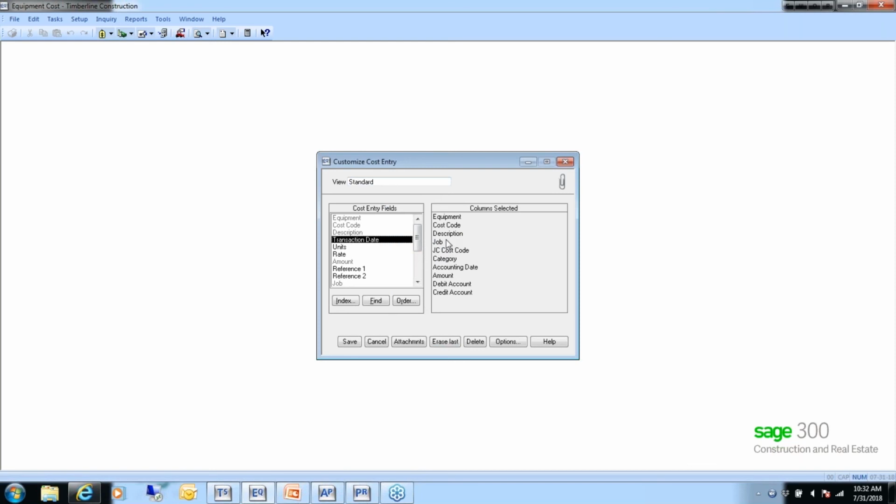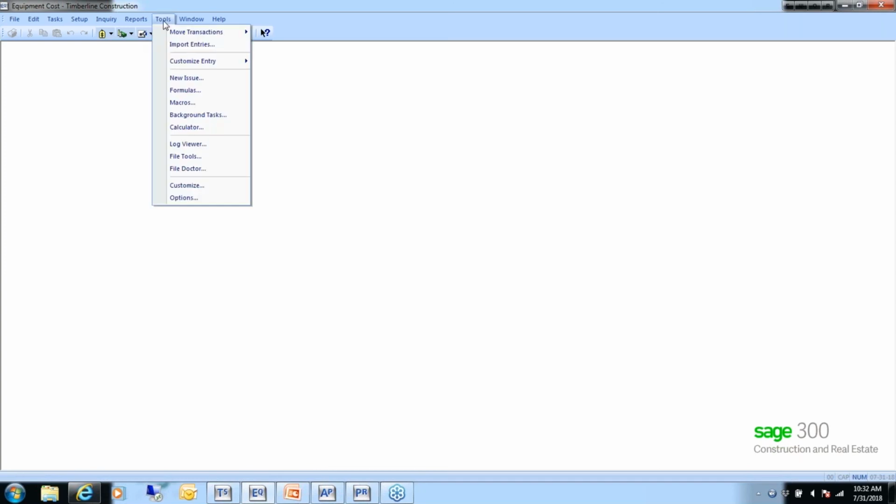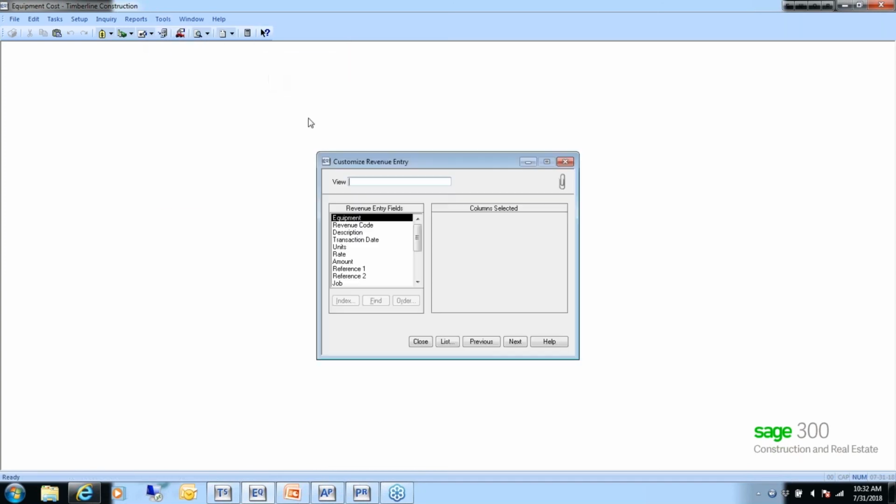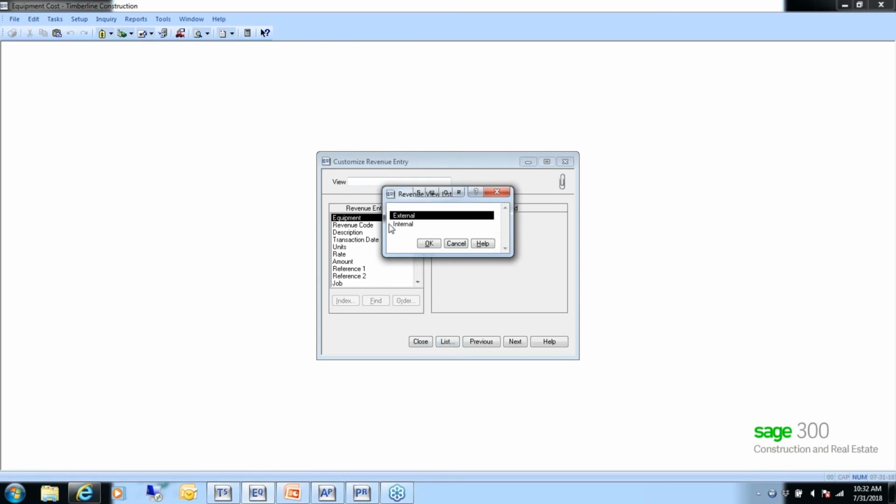All right, the last thing I want to talk about in settings are the entry grids. So when you come in under tasks, you'll see under both enter costs and enter revenues that there are two entry grids that have already been created for you. If you want to modify those, you simply come into Tools, Customize Entry, and then you pick either cost or revenue. And then you'll use your list button, and you'll pick the one that you need to modify.